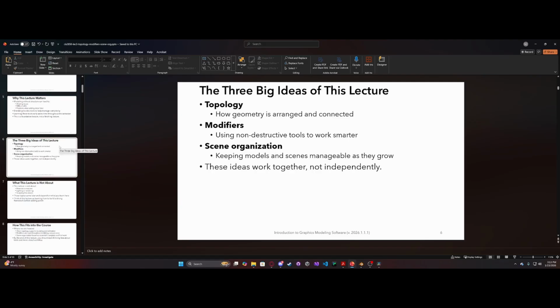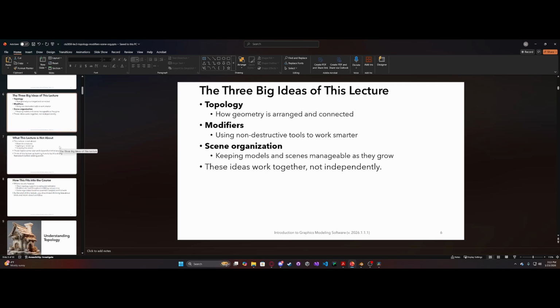These are the big 3 ideas of this lecture. We'll talk about topology, which is how geometry is arranged and connected. We'll talk about modifiers, which is using non-destructive tools to work smarter. And then we will talk about scene organization, okay? That's keeping models and scenes manageable as they grow. It's important to know that these ideas work together, not independently.